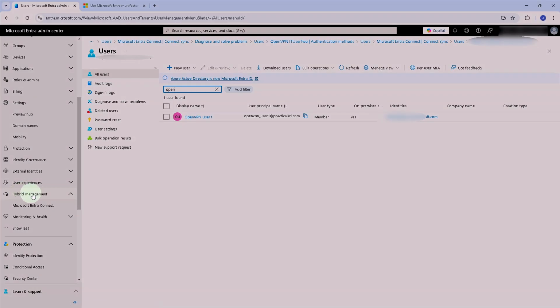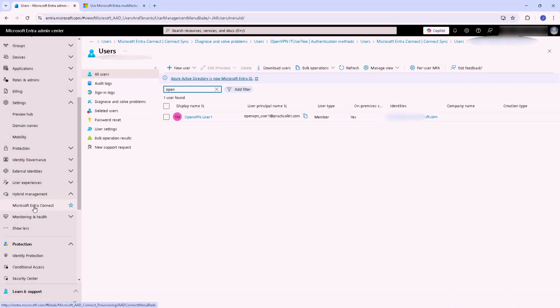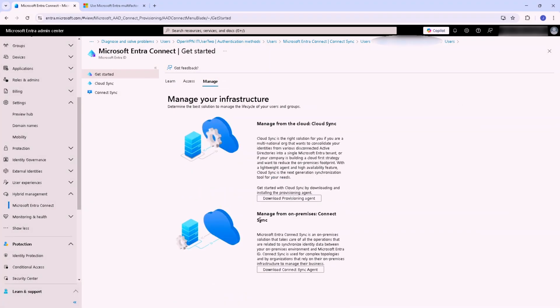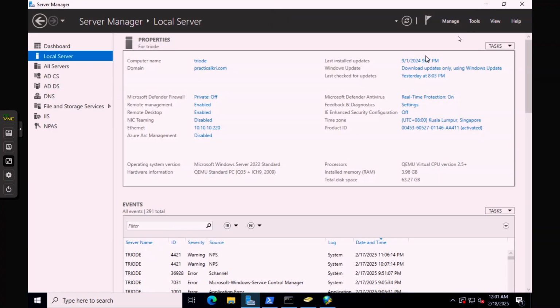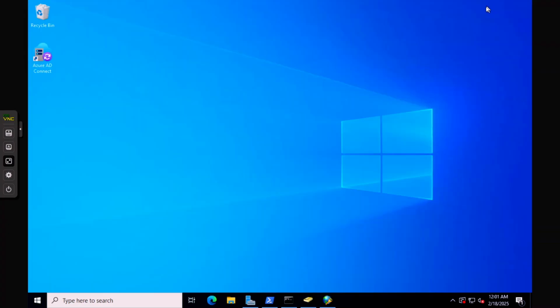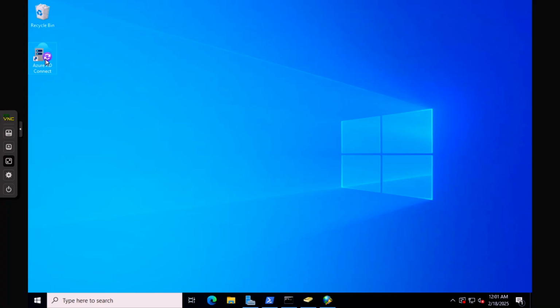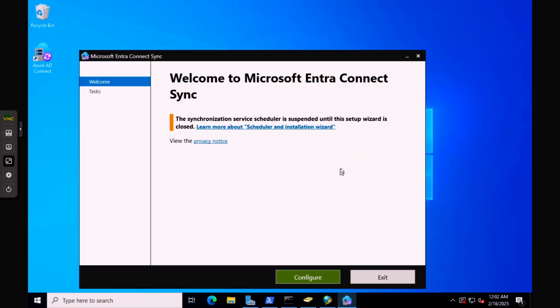We go to Hybrid Management and select Microsoft Entra Connect. Click Manage. Under Manage from On-Premises, Connect Sync, I have downloaded this Connect Sync agent or application that will allow us to sync on-prem AD users to Entra. In the AD server, this is the agent that I have already installed called Azure AD Connect. I'll double click to launch it. This is what it looks like when it is already set up.